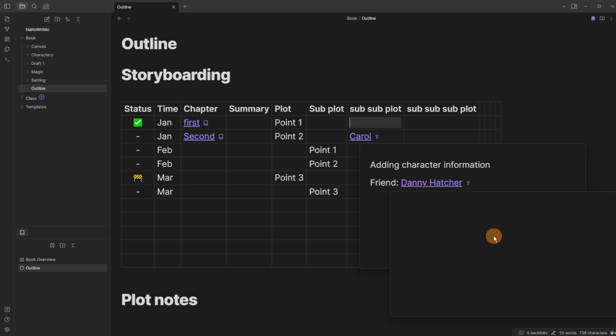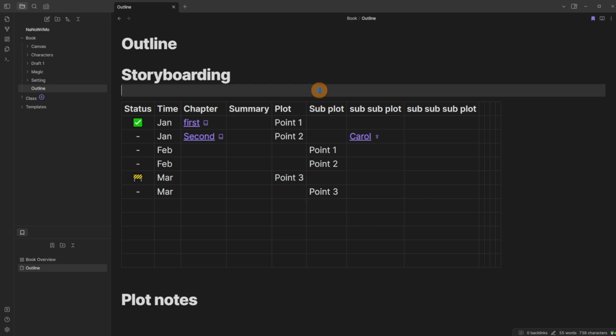So all the information that I would need to see when I'm storyboarding anything can be viewed whilst I'm editing the storyboard table, which obviously if I'm doing the storyboarding in another tool such as Excel or on paper, I can't see that information. I would need all of the pages in front of me, which in Obsidian, I don't need the pages in front of me. I can just hover over and see it and then carry on writing.